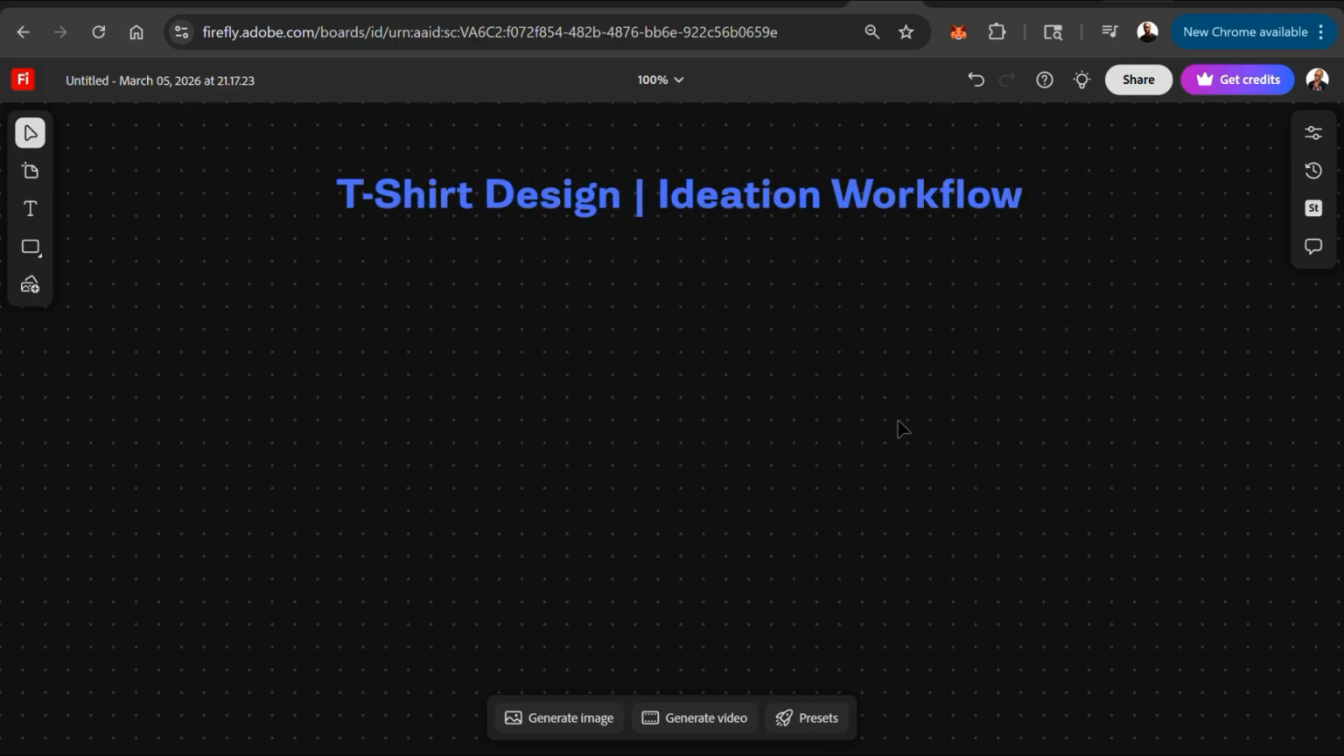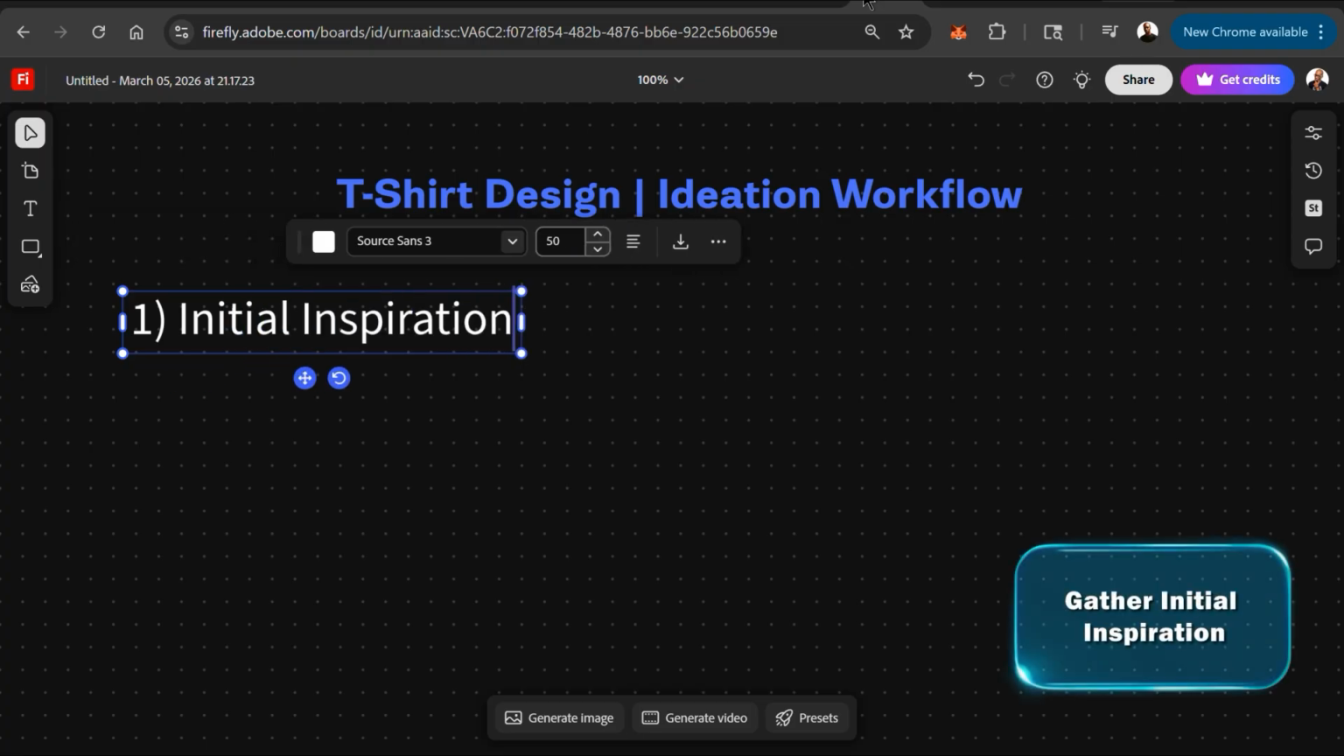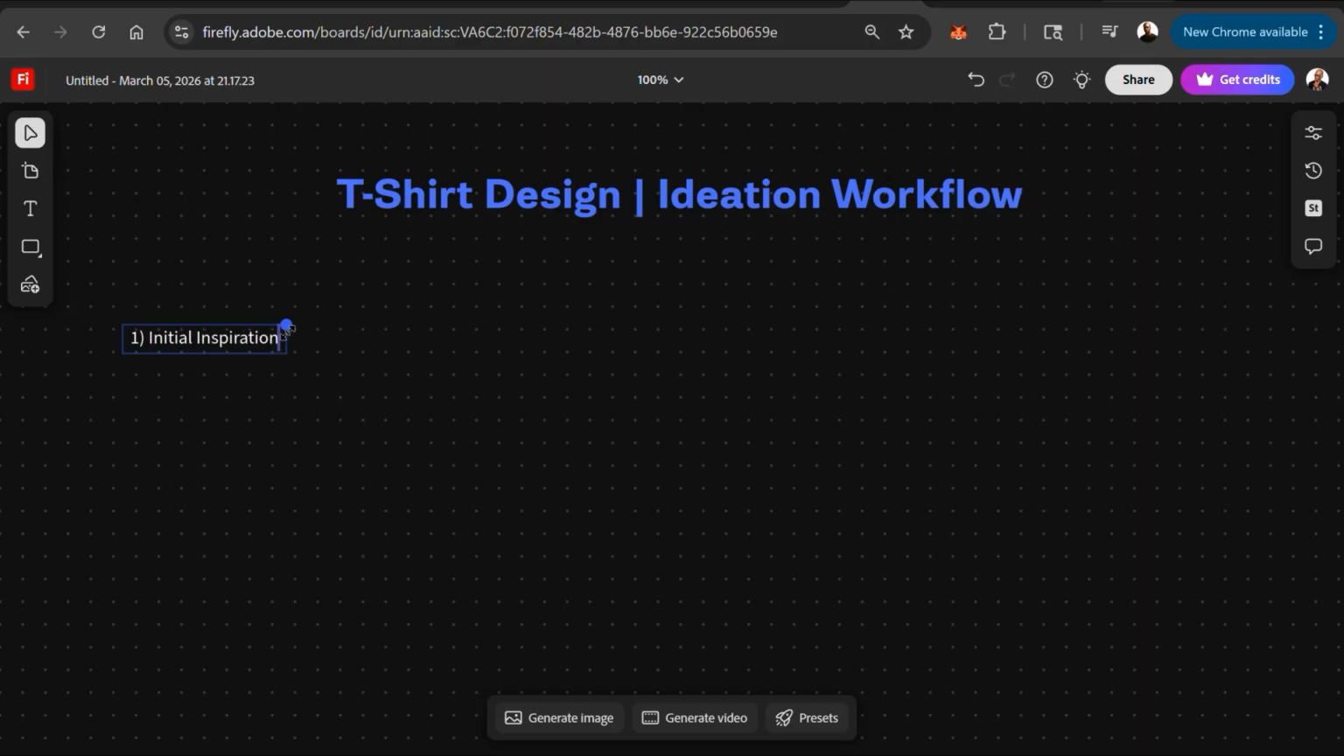And of course, you can use the toolbar to adjust your text, such as the color and the font. So now that I've added my heading, let's add the text for my first step. I'm simply going to go through the same process. And for the first step, we're going to be gathering our initial inspiration. Here's where we can add various images related to our design that inspire us and can help us come up with creative ideas. For this workflow, I'm going to be creating a design for a coffee brand, and I've already found a few images that I really like.